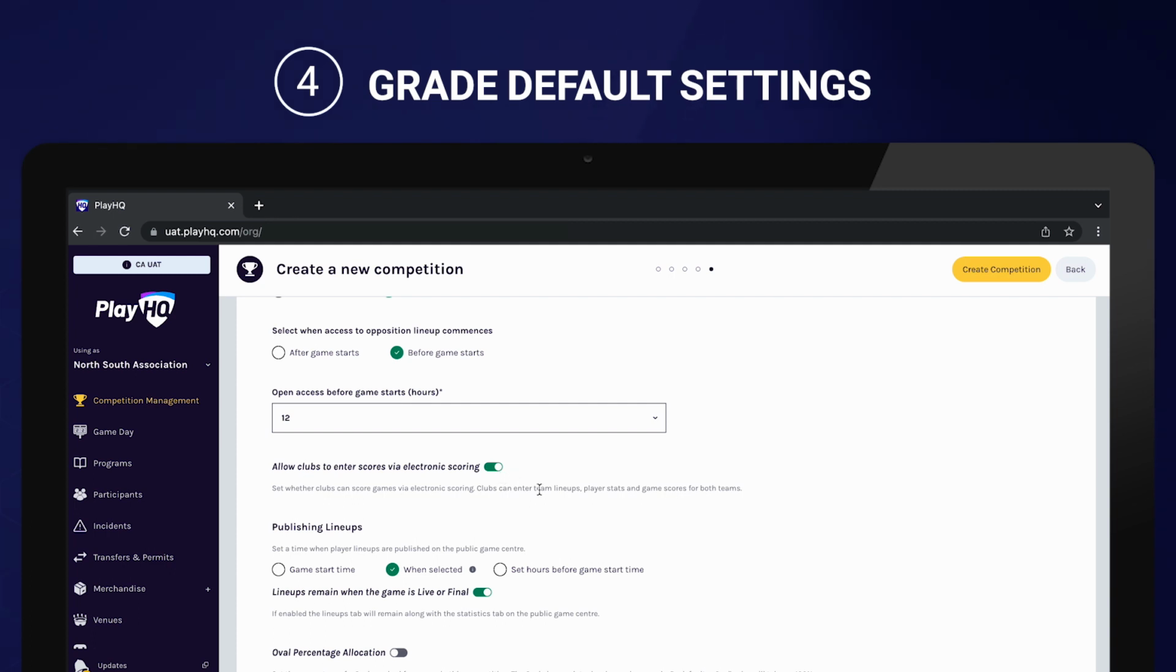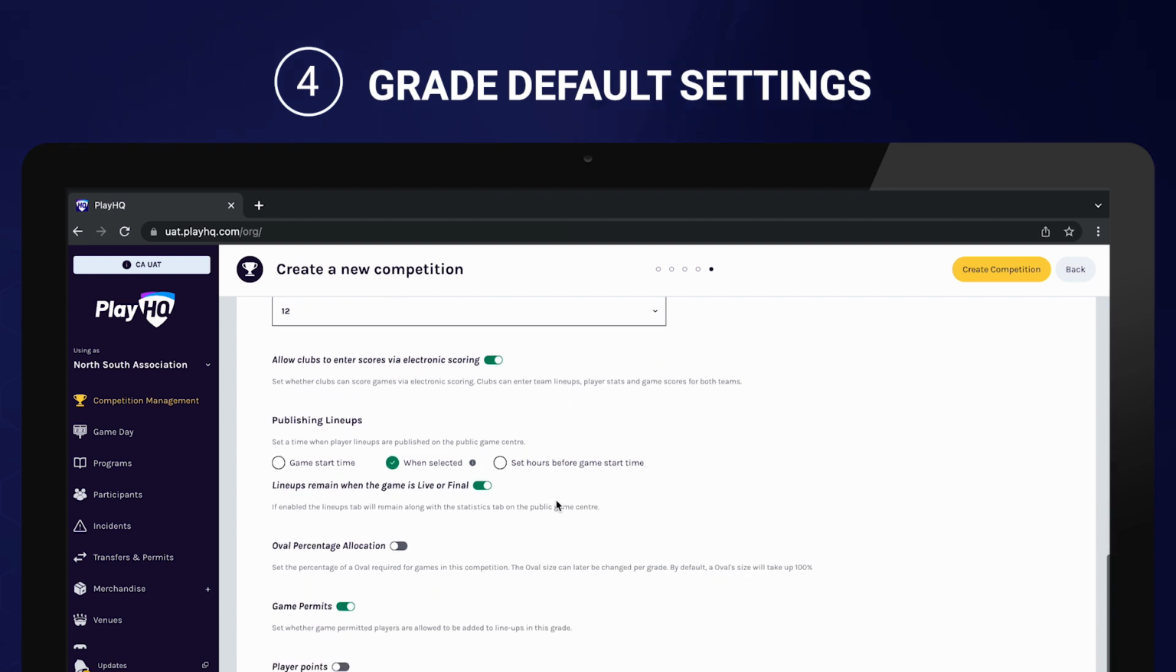Lineups selected by clubs will be published on public sites. Associations have 3 options as to when these lineups will be published.